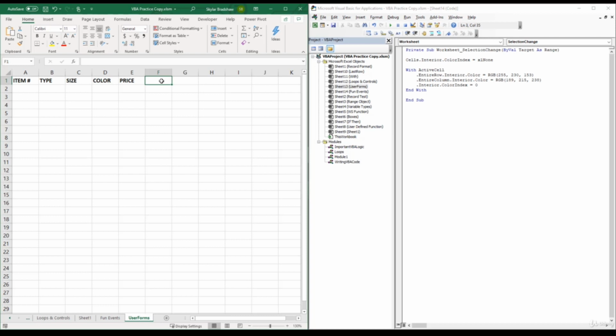Some of the advantages that we get with using user forms is that users can input data into the spreadsheet without actually having to type directly into the cells. And they give us more control of what we can allow the users to input, and not having to worry about our format or functionality of our spreadsheet being compromised.